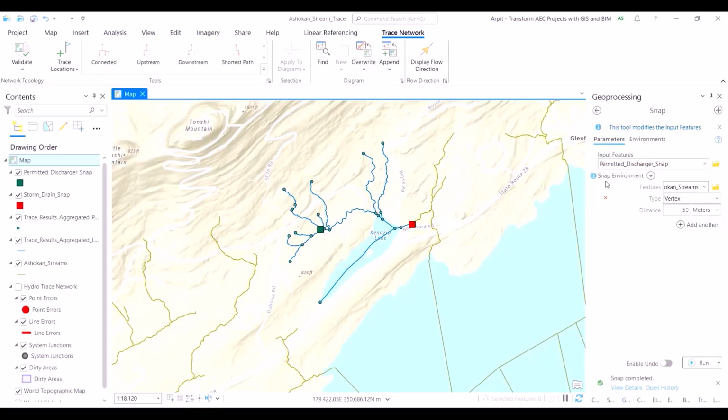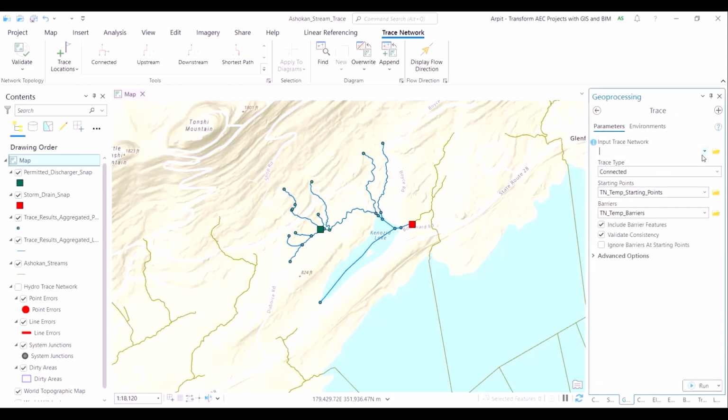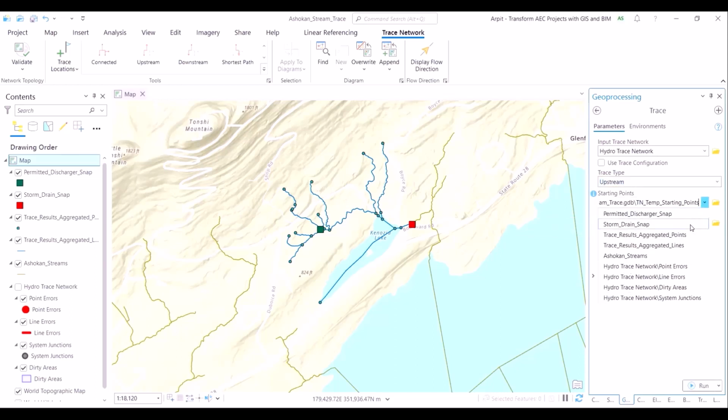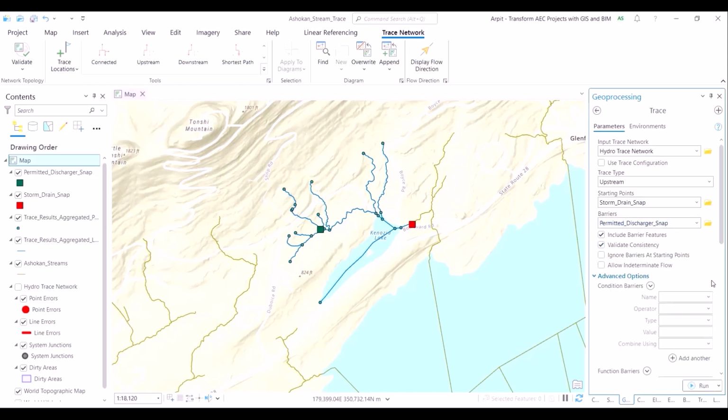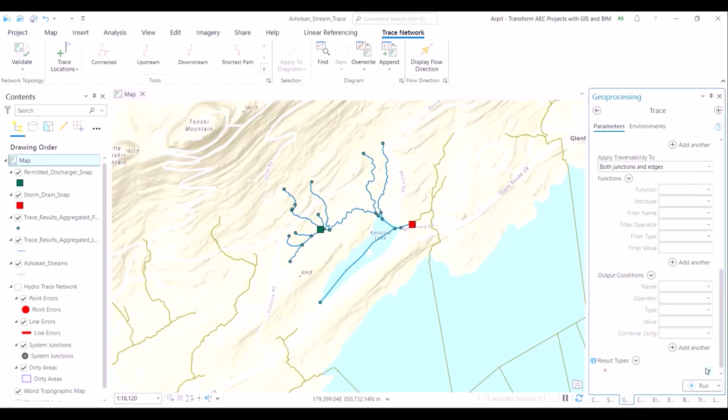Now that we have our more precisely located storm drain and permitted discharge point ready, we can rerun the upstream workflow using the trace command. We will do so, but this time with a small tweak. When we ran the tool the first time, we did not include any barrier point. But this time we will include the green colored permitted discharge point as the barrier. The permitted discharge point is where the authorities assume the pollution to have entered the water system.